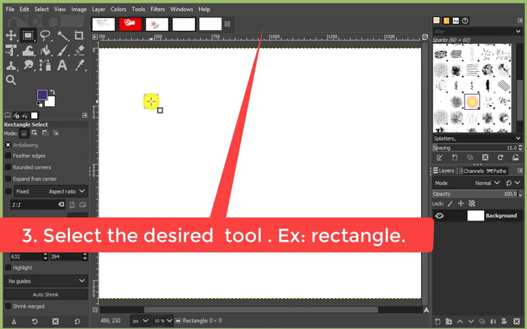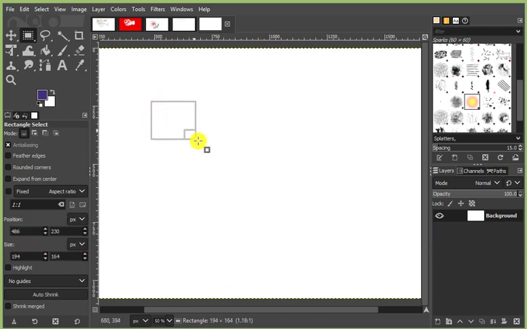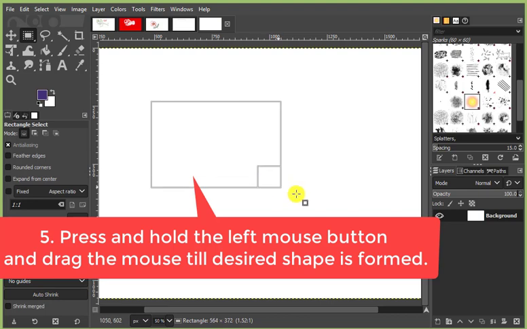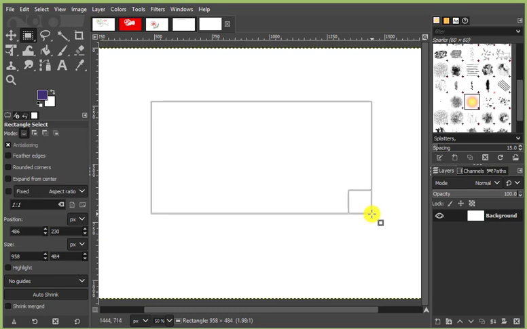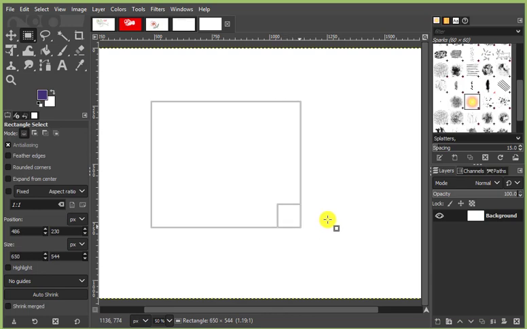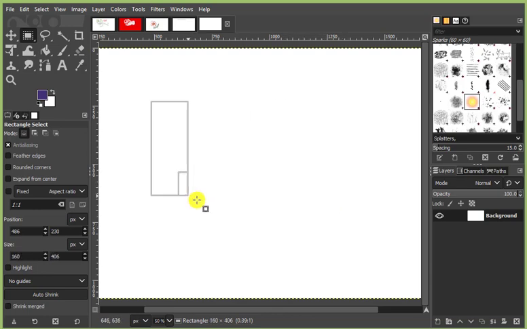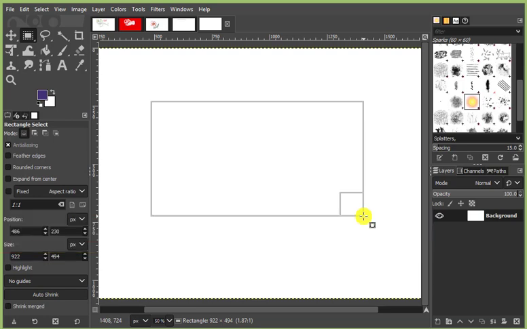So just hover the mouse on the page, press the left button and drag it diagonally, from left to right or from right to left, whatever you want. And you can have this by dragging in different directions. You can change the shape and size. Okay, so now I've let it go.